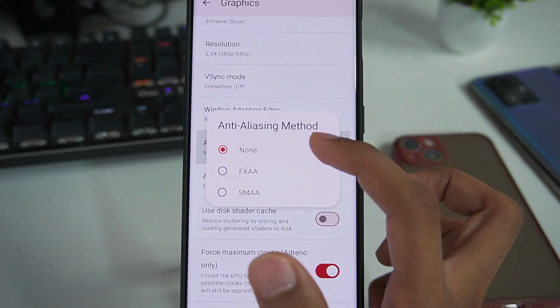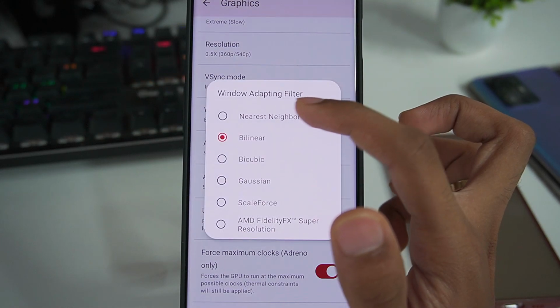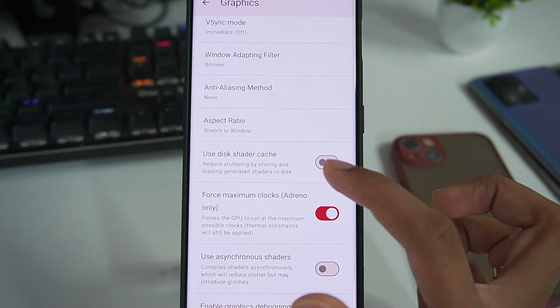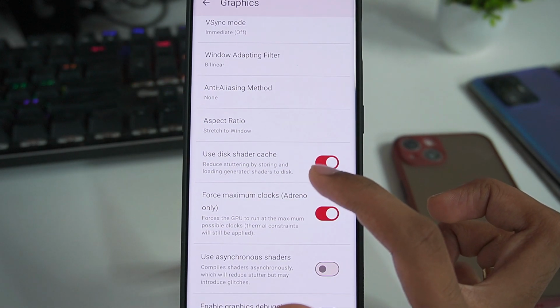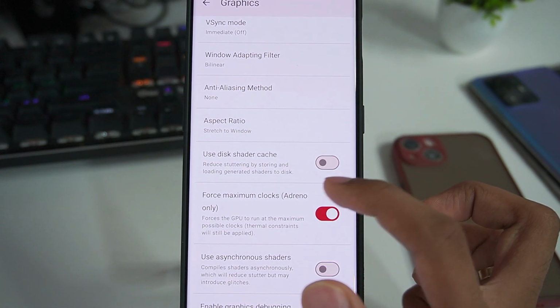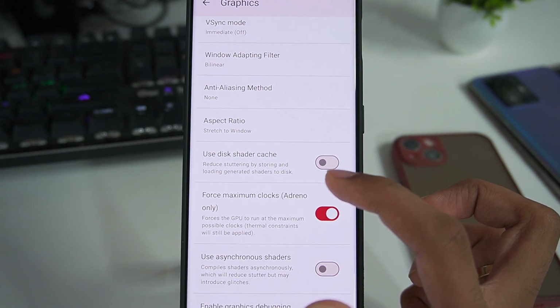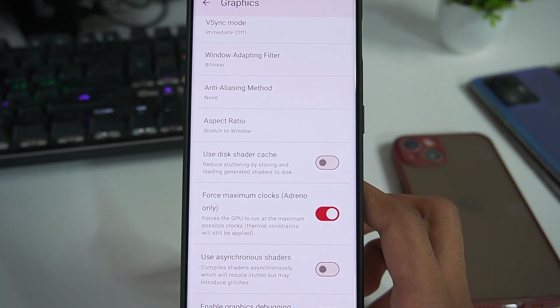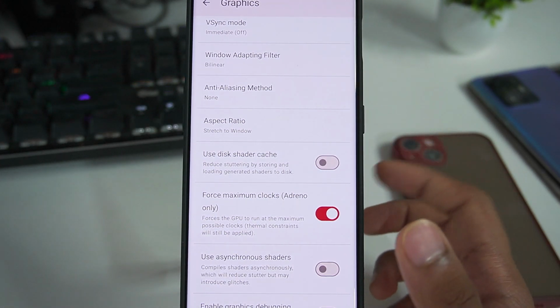Now let's scroll down. Anti-aliasing method should be none. Window adapting filter is default. Afterwards, disk shader cache has been disabled. By default, this option would be enabled, but make sure to disable this option or else you will be guaranteed to face crashing issues. That's what I faced. I went in game in a few games, and afterwards, I'm trying the same games again, but they were just crashing.